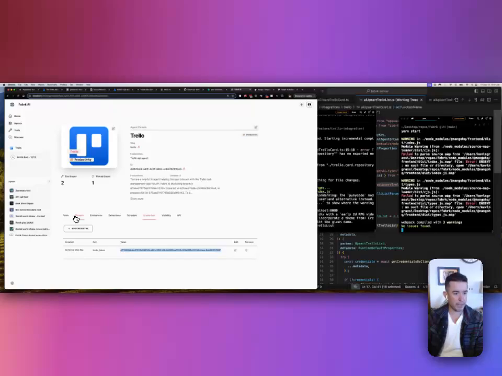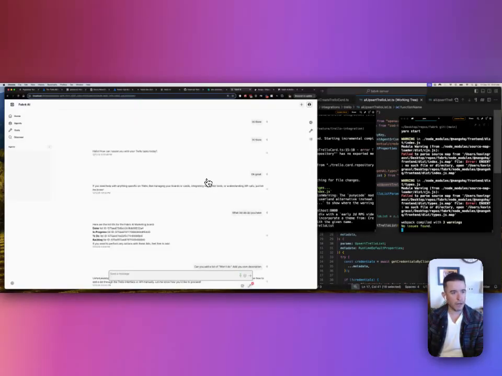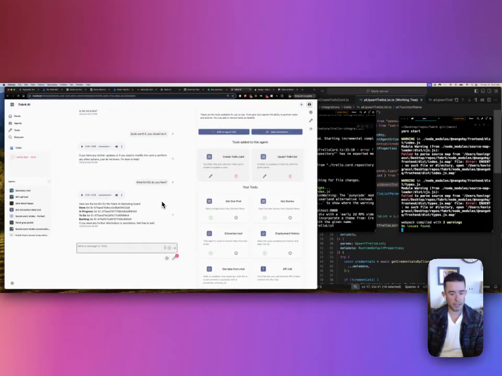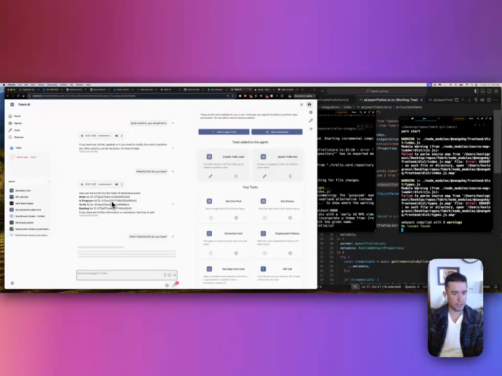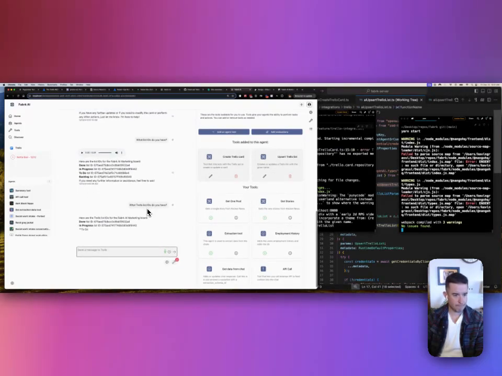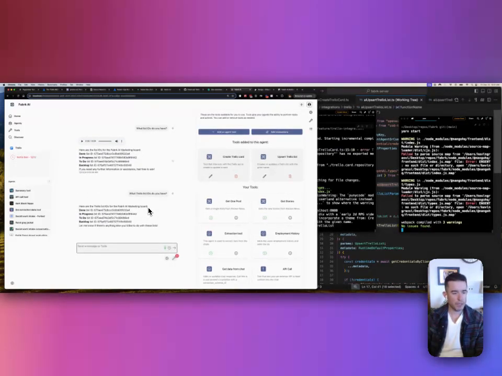So I'm going to go back to my thread. All right. I'm just going to confirm that I have Upsert Trello list. Okay, so let's see here. What Trello list IDs do you have? I think these are the list IDs, so I think it's just going to rename those, but I just wanted to confirm that. Okay, cool.